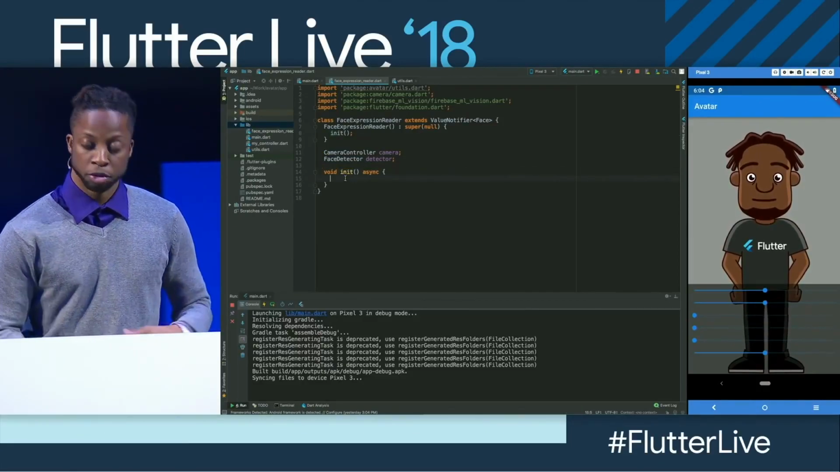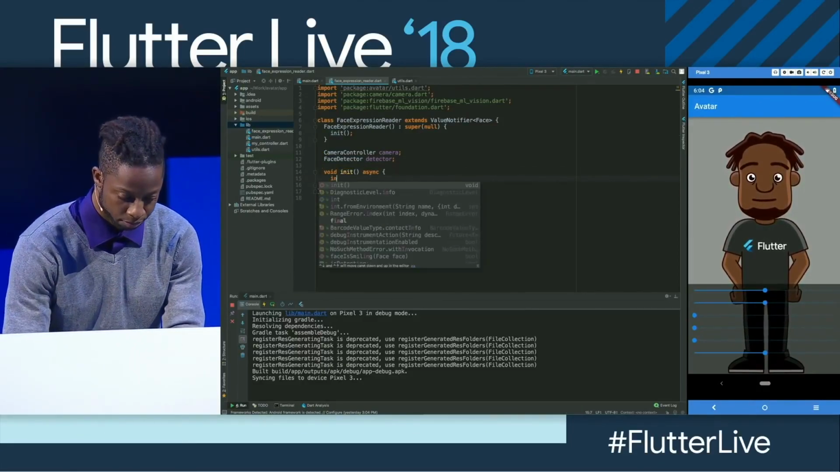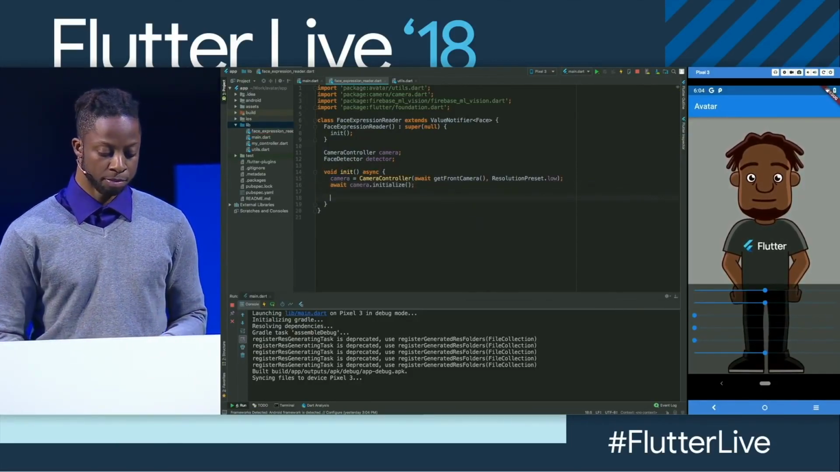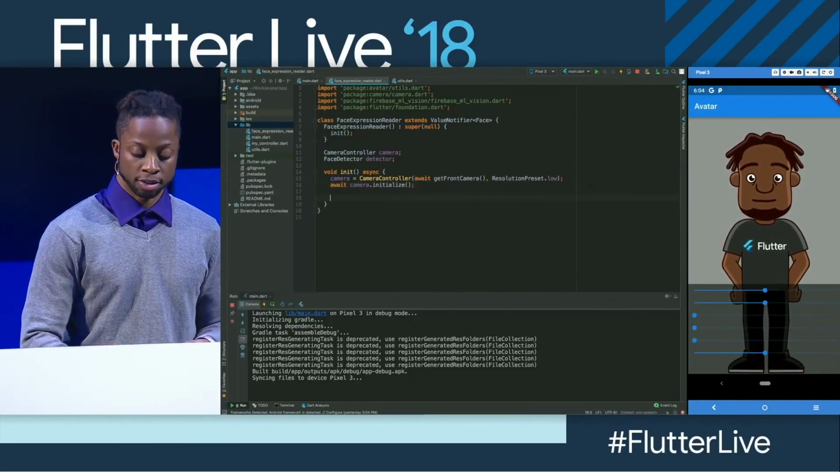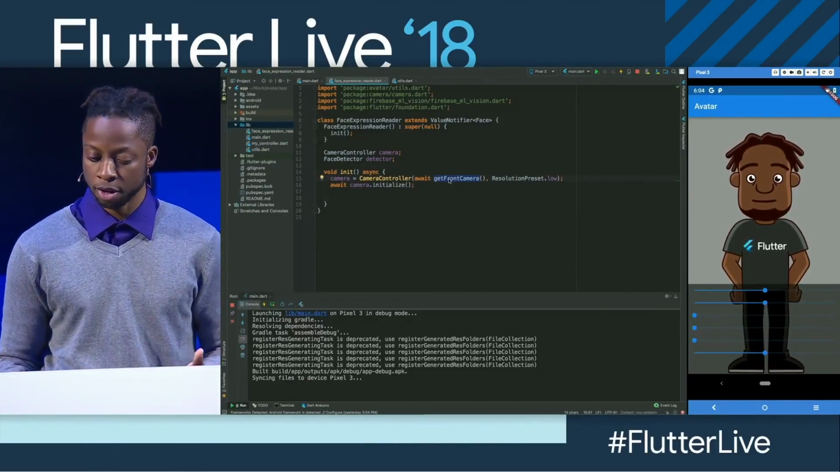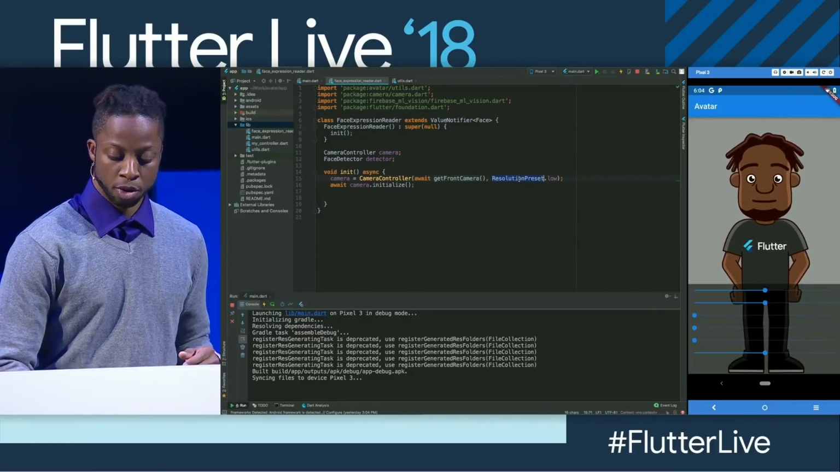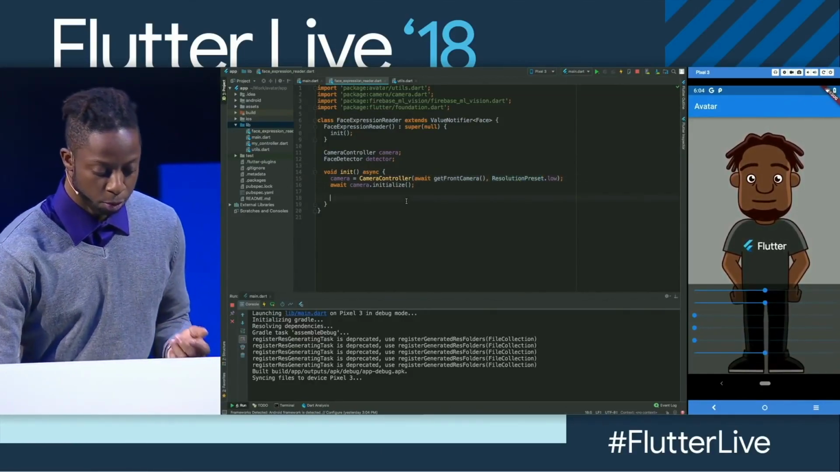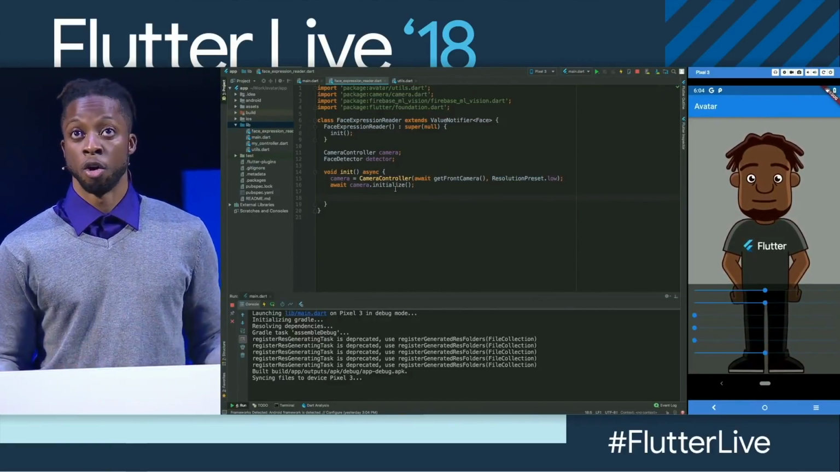So what we're going to do is implement the init method. And what I love about Flutter is how easy it is to get started with the camera. It only requires two lines. The first one is the constructor, where we show that we want access to the front camera, and that we want low-resolution images. And the second line, we just initialize the camera, and that's all that we need.